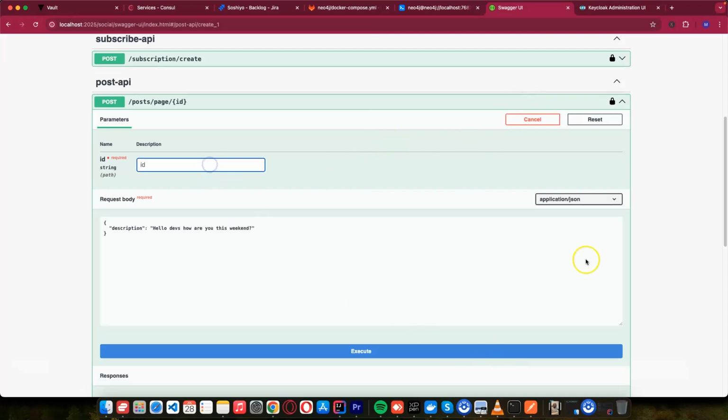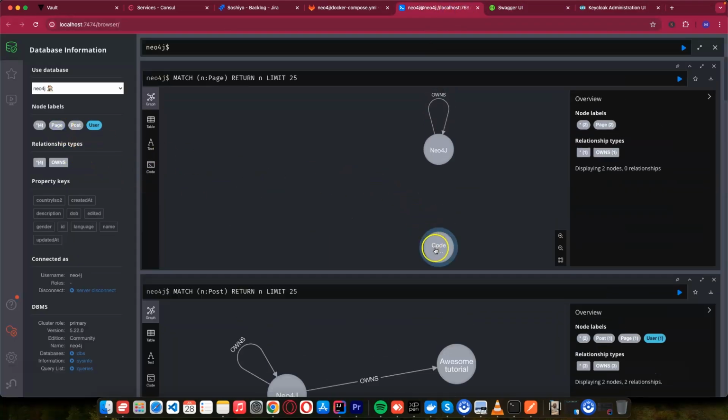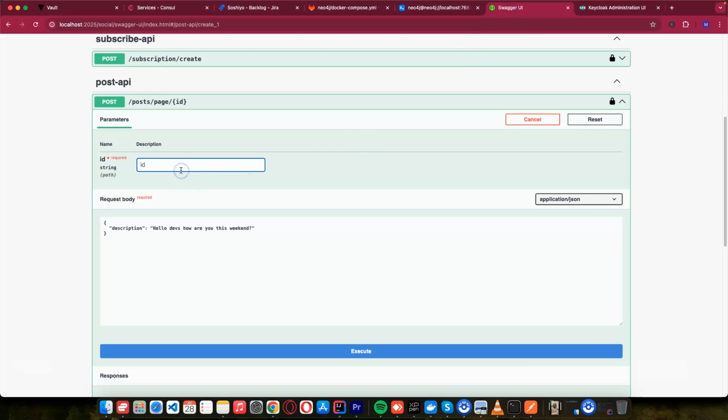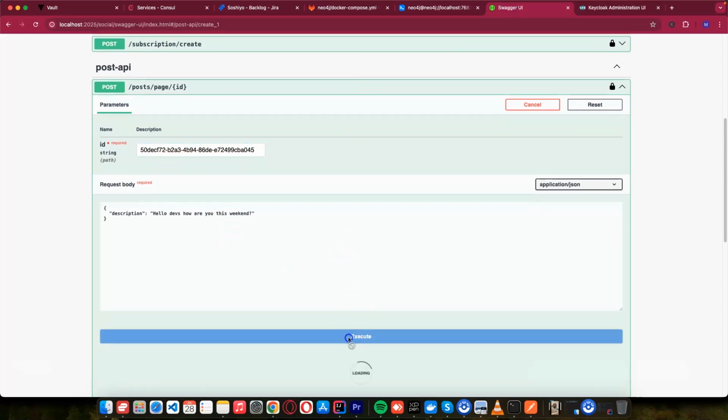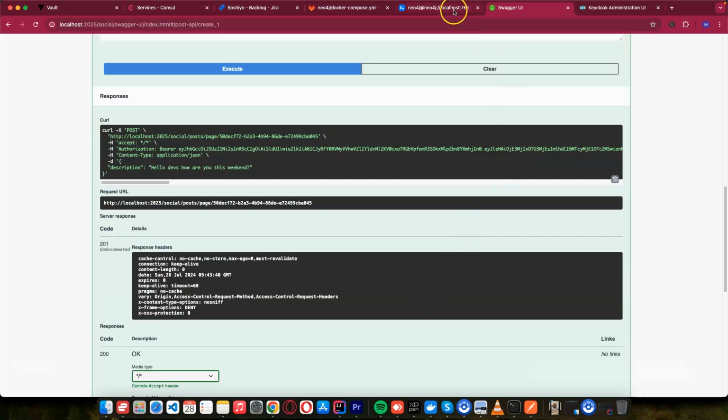Then I need the page ID now. So from this, I have 2 pages. If I go to page, maybe the post is for this page. I need to copy this page ID, and I can come to my Swagger and paste it here, and I can execute now, and I can get a 201.